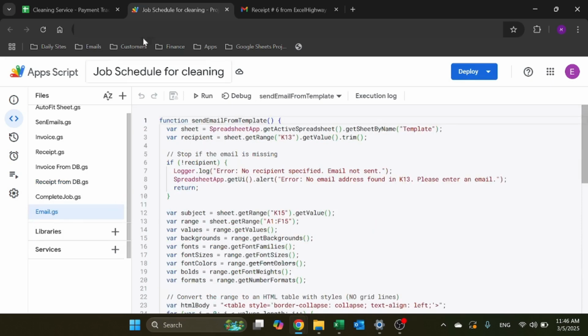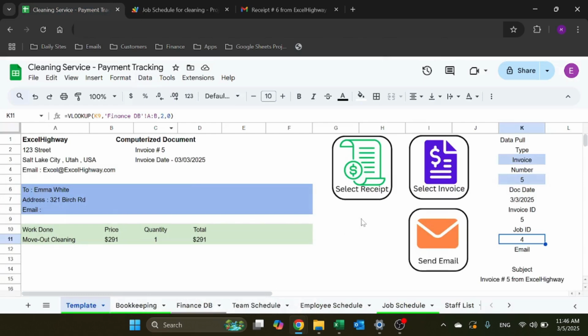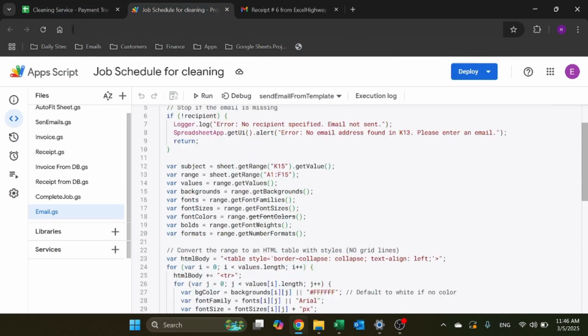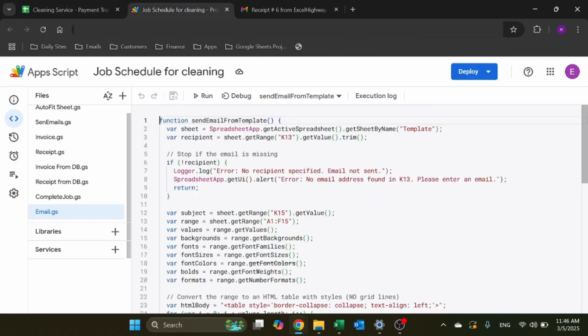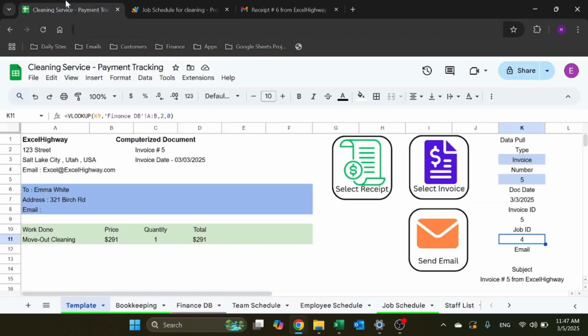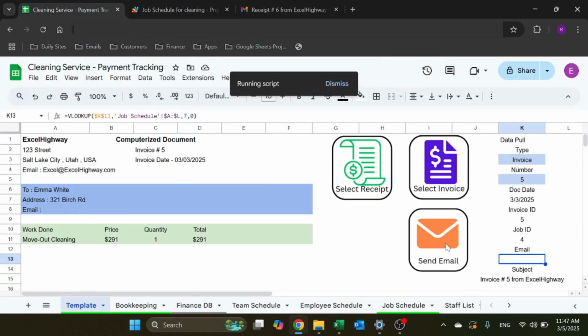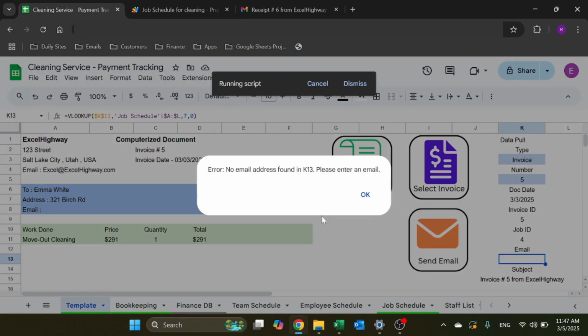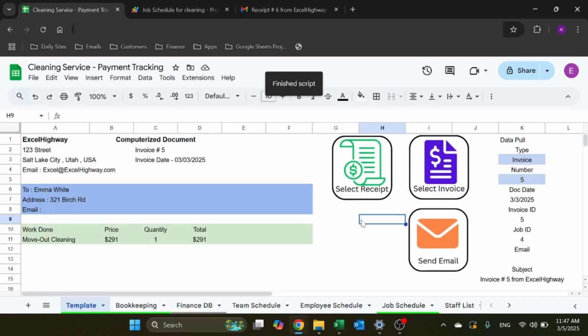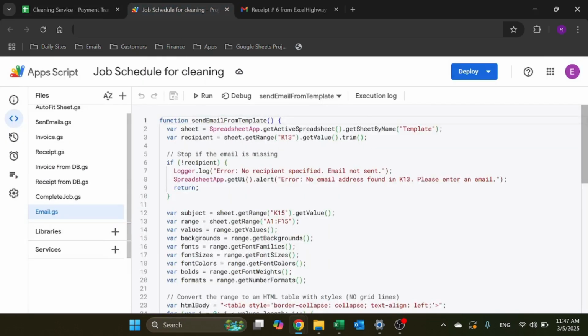Email, this is the email button that you click over here. Again, I tried to really simplify it. Let's see what it does. It's looking for the recipient in K13, that's over here. And if you don't have a recipient, you get this message. Let's try. All right, no email address. Please enter an email address. So that tells you what you need to do.